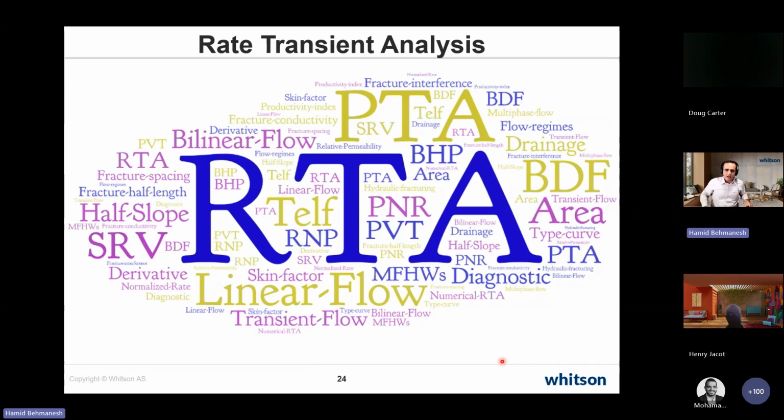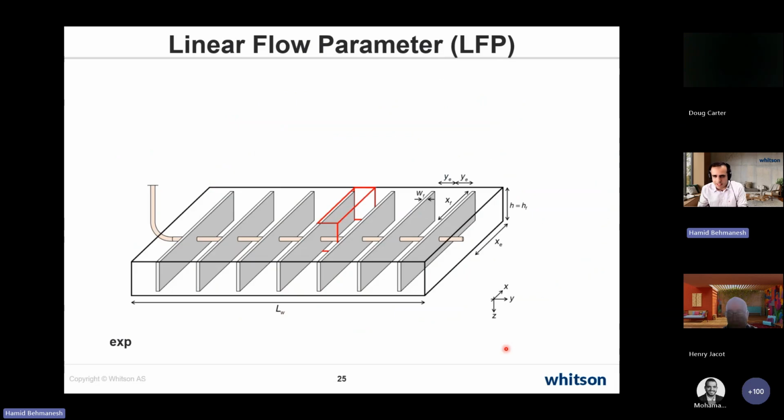So this is the word cloud. There are a lot of words here, so I'm going to pause for a couple of seconds. You'll review some of these terms: RTA, BHP, SRV, the skin factor, productivity index, fracture conductivity. You might have heard some of these words in the past, but this is the language we're going to speak, and therefore we definitely need to be on the same page when we talk about fracture half-length, the drainage area, or numerical RTA.